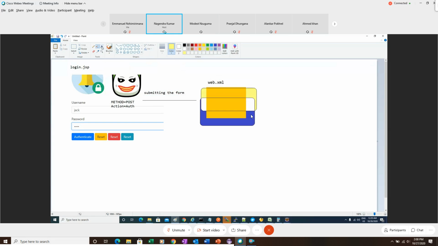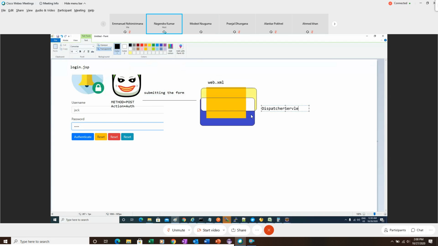Server, and here we have the dispatcher servlet, right? Your request will go where? The dispatcher servlet will look into its XML file. You remember we have one XML file, the hyphen login hyphen servlet.xml file. Yeah, it will go to this file.